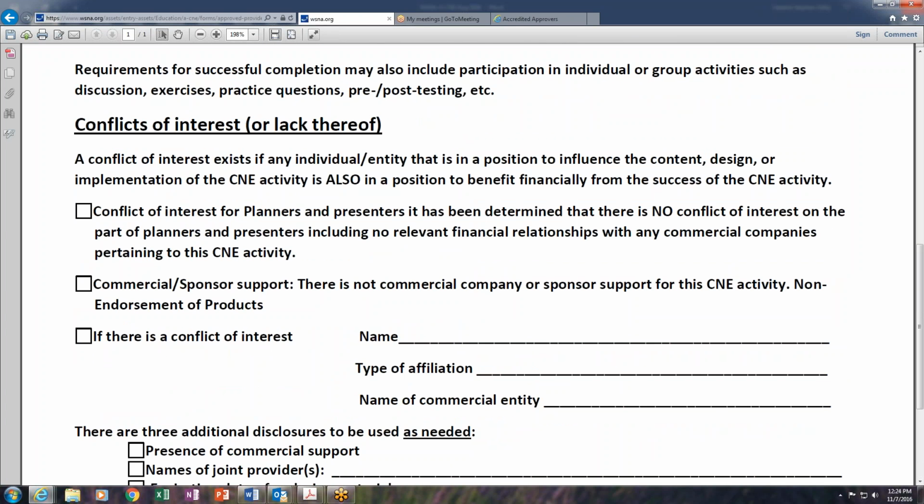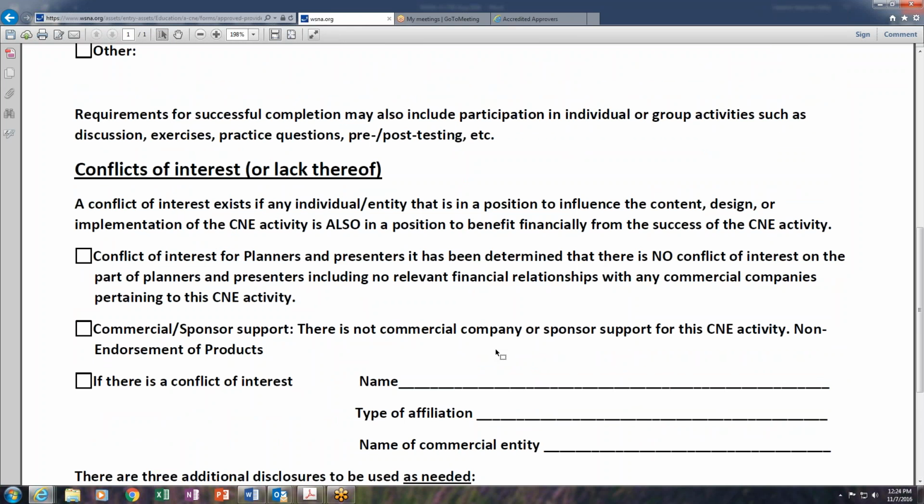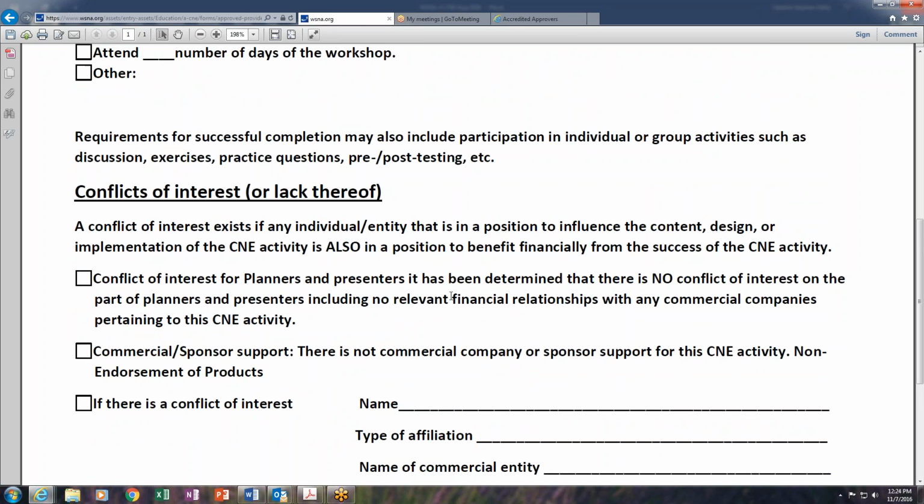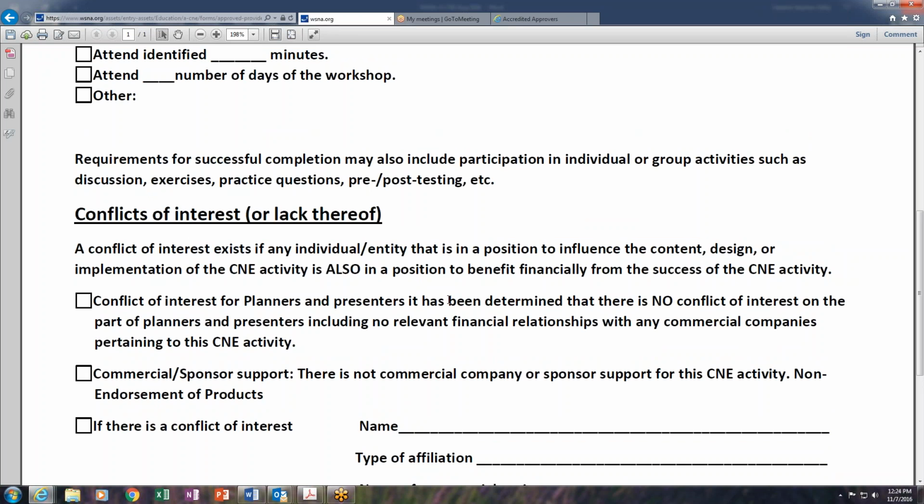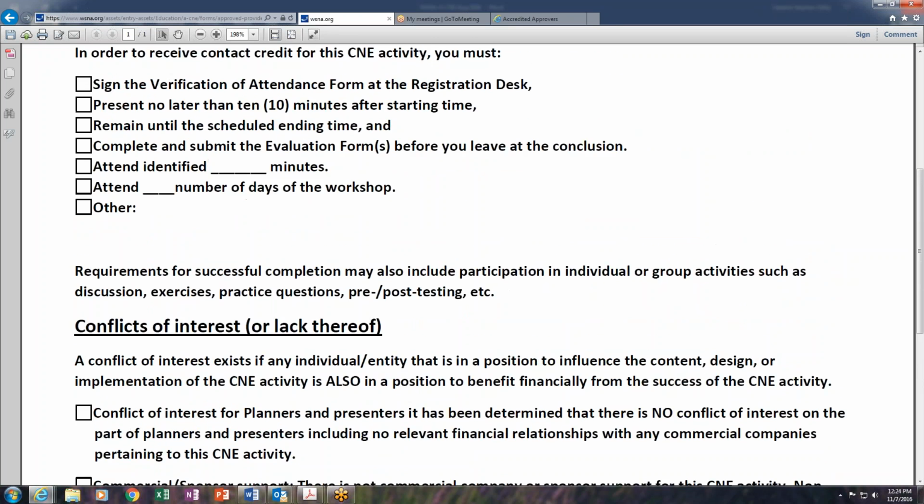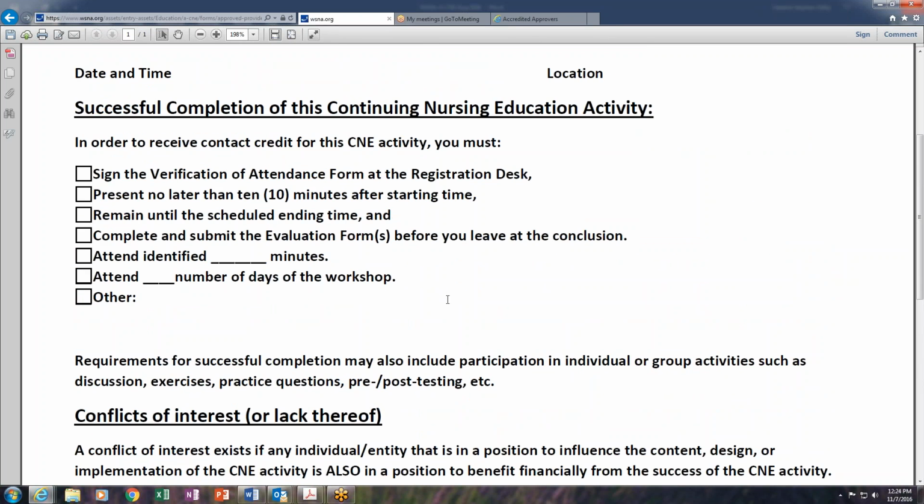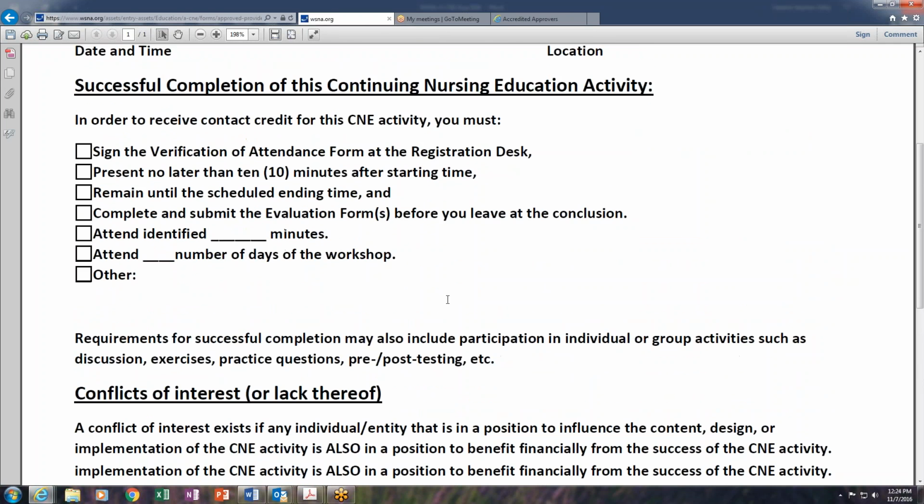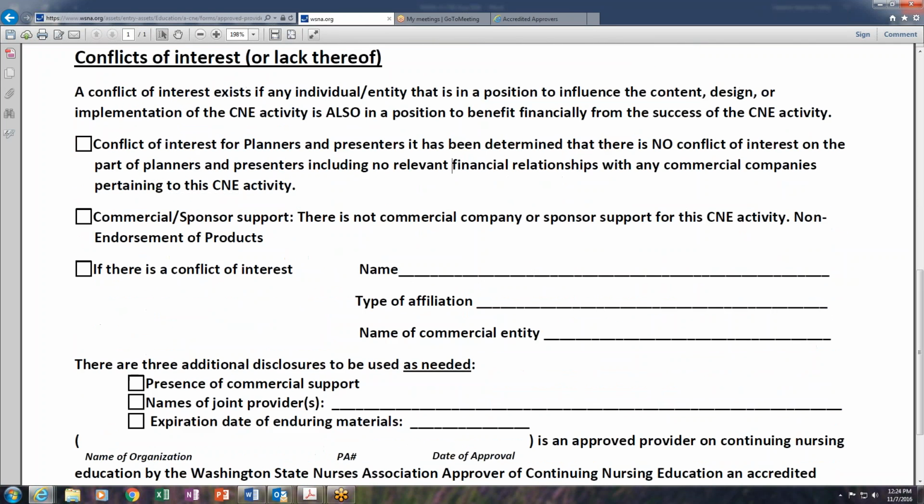But the key about disclosure now is you do not have to put it on the slides and have your speaker say, I have no conflict of interest. As long as they have something like this in their packet prior, or you've sent it out on an email prior, then disclosure has happened. Does that make sense? Any questions about disclosure? So you're disclosing two components: how they successfully get the CNE, and then if there is conflict of interest.